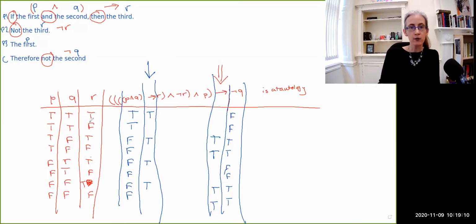Now, here we've got R being false, but the antecedent being true. So this is a false conditional. Again, here we have P and Q is false. Anytime that P and Q is false, it's the antecedent of the conditional. So again, we know that the conditional is true. So we can just fill in the rest of them.